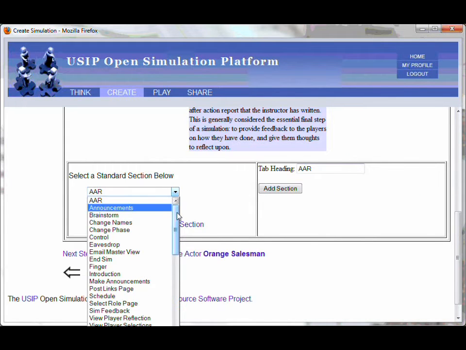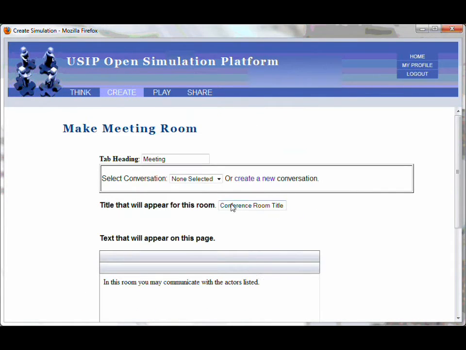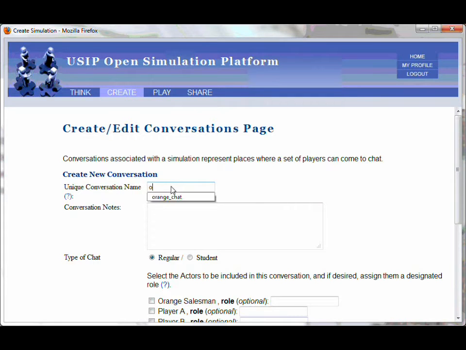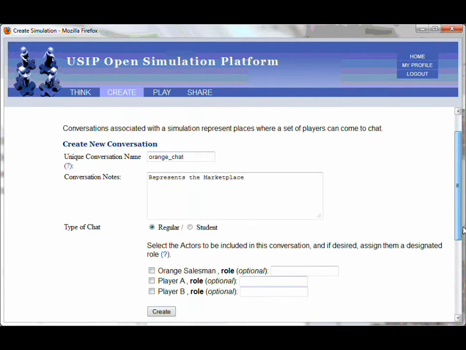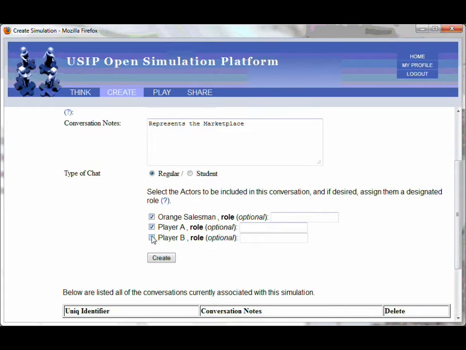Now we're going to add a conference room where they can chat. Call it meeting. We haven't created a conversation yet, so we need to do that. Let's call it orange chat. It's a regular chat room where people will be in role when they are chatting. These little help things pop up a help text bubble. We're working on amplifying those, but if you have any questions, either contact us or our developers, and we will work on making sure there's more help there. So for this chat, we're going to put everybody in it.